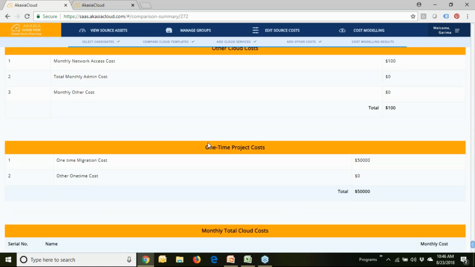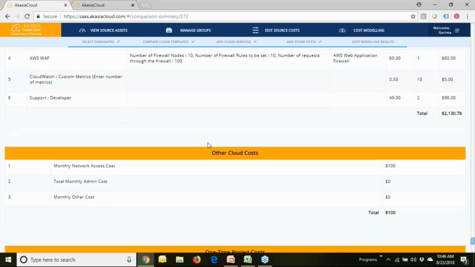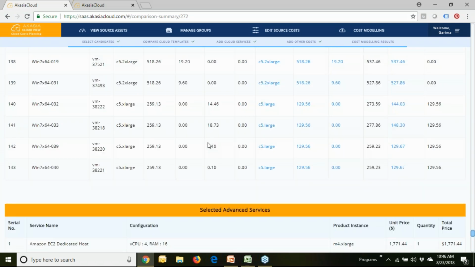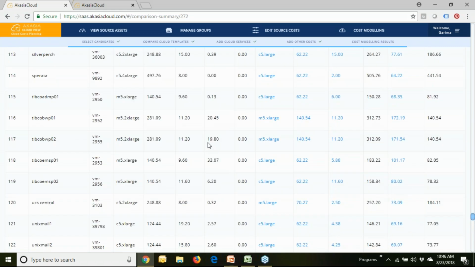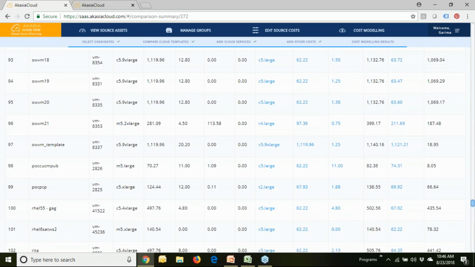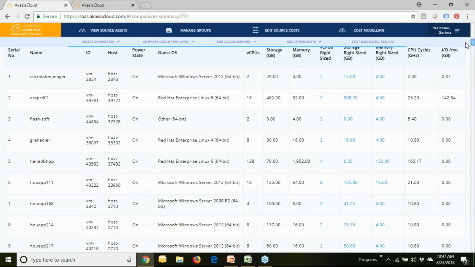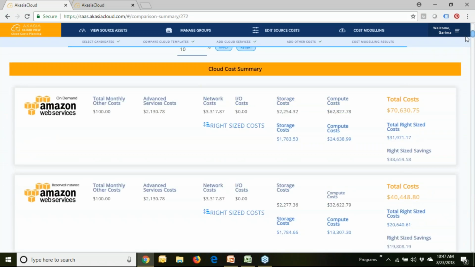So this is exactly how long it took for me to do the complete modeling for an environment from discovery to mapping. So you can see how quickly we do it and how simplified our interface is, considering the complexity of the mapping exercise itself.